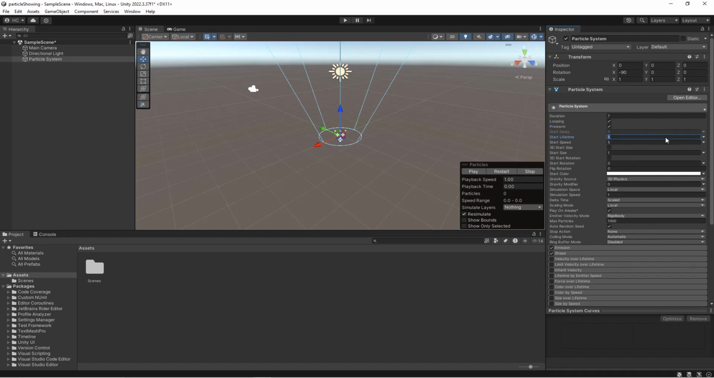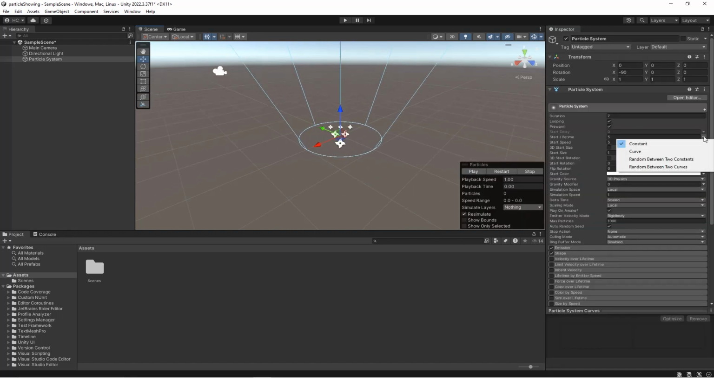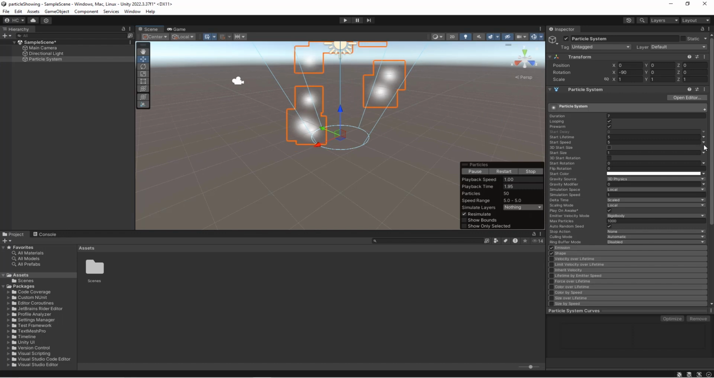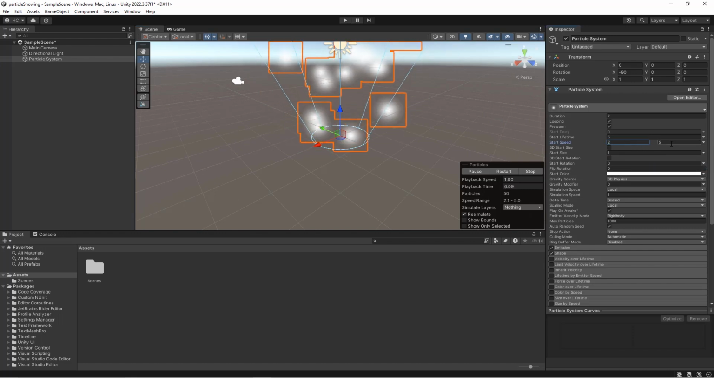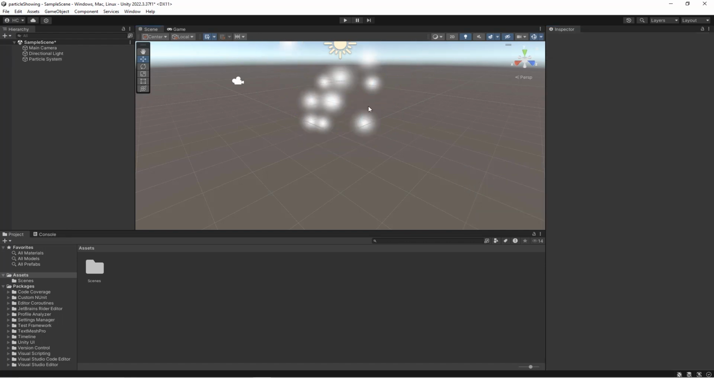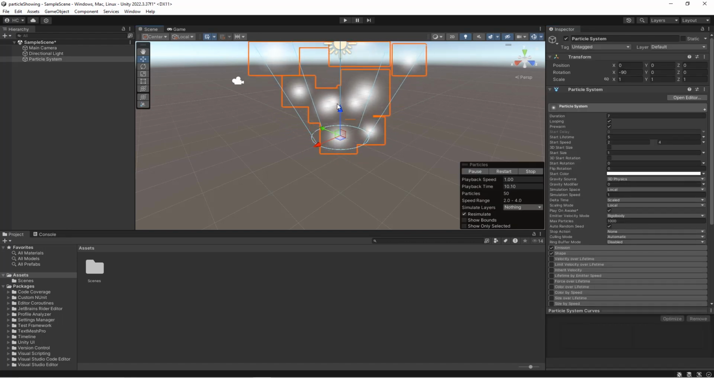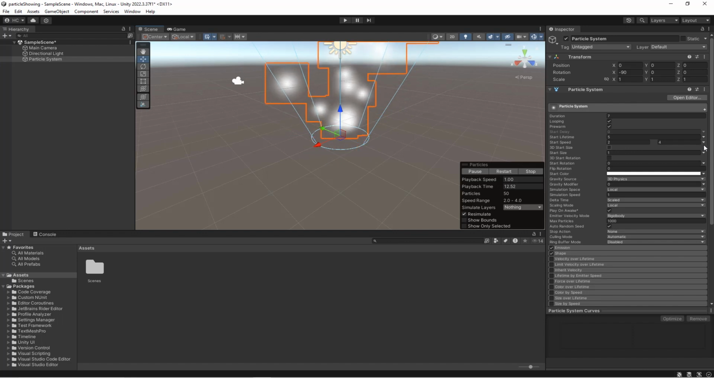You've got start lifetime, so each particle has a different amount of time that it'll stay, but right now it's at 5 seconds. But you can also set it to be random between two constants or two curves, which means each one will have a different independently random amount of time that it will last. Start speed means how fast the particles are going. So right now you can see it's constant, but if I set it to random between, let's say, 2 and 4, you can see that the particles, some of them are going faster and some of them are going slower. I'll just set it back to a constant.